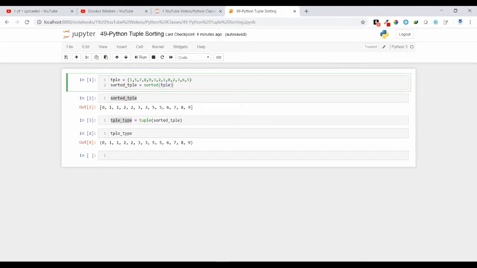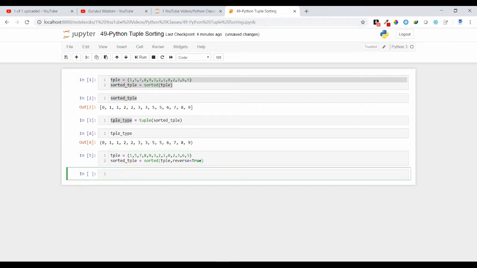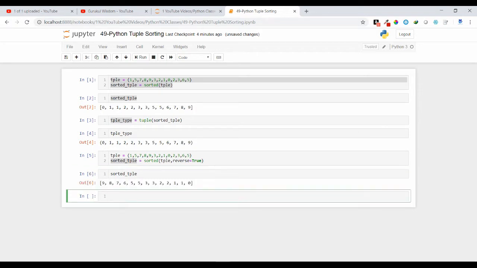If you want to sort it in descending order, we have one more parameter that the sorted method is taking, that is reverse. Here, if you put reverse equal to True, it will be sorted in descending order. That means from higher to lower position. So it has sorted in descending order.